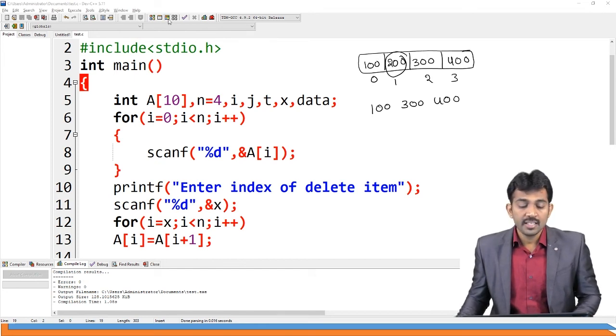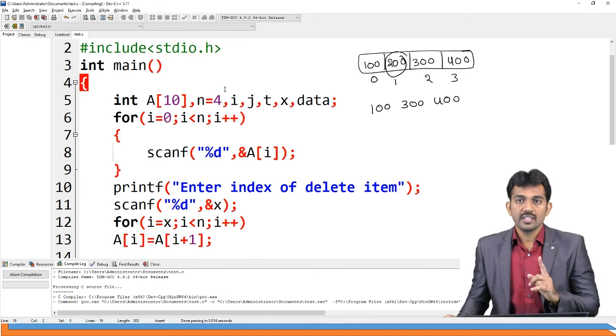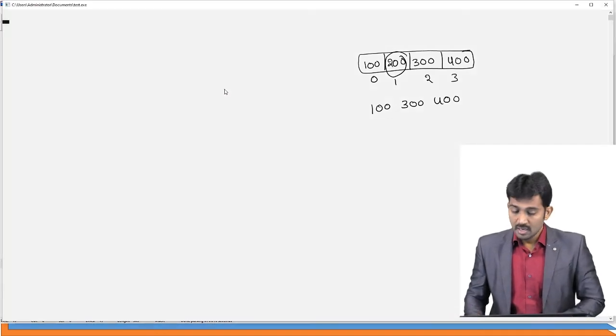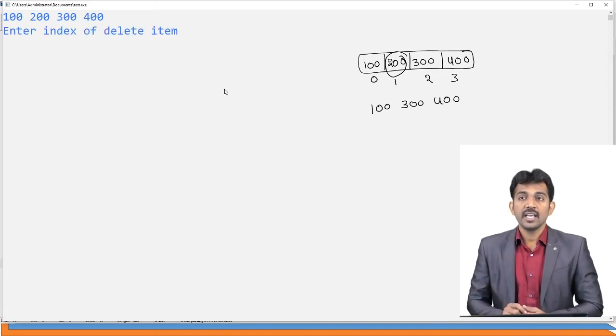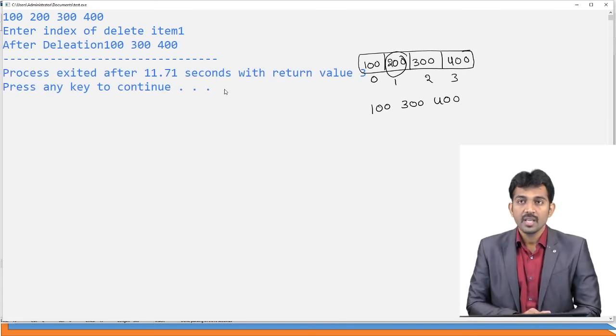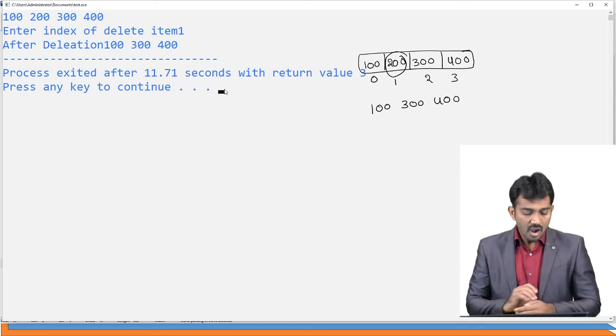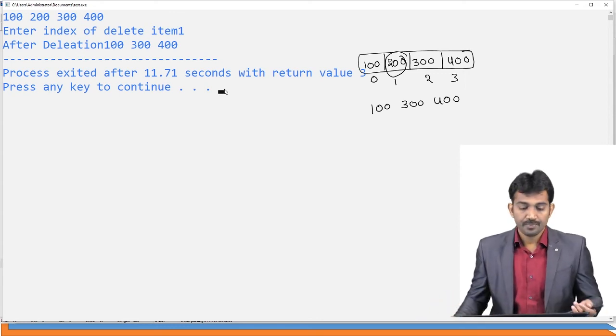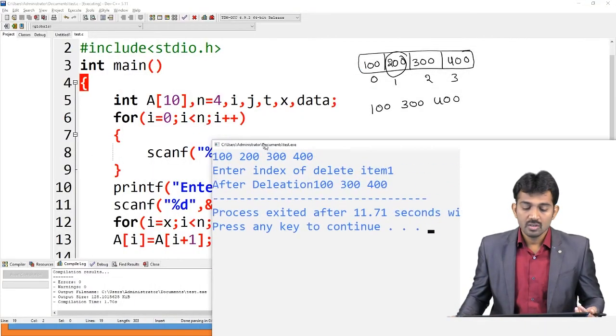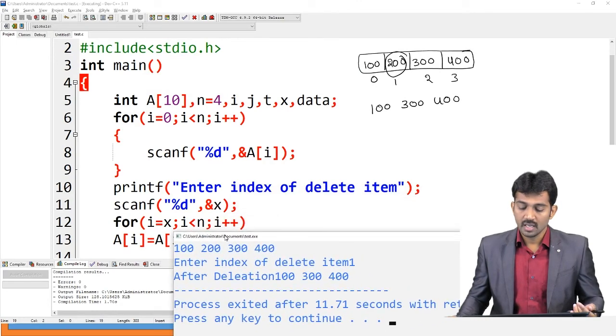Which index am I going to delete? The first index, yes. My initial data is 100, 200, 300, 400. Which index? First index, right? Got it? 100, 300, 400. How will it work? See, observe carefully.